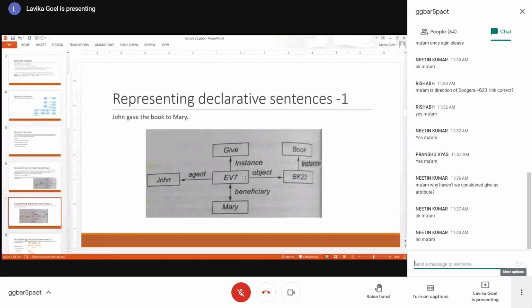So it depends upon our understanding of how we are interpreting the objects. It depends upon that understanding how we mark these attributes. So giving the attribute name as an instance or ISA or agent or beneficiary depends upon our understanding and interpretation. Okay. Are you able to get this, students, or confused?